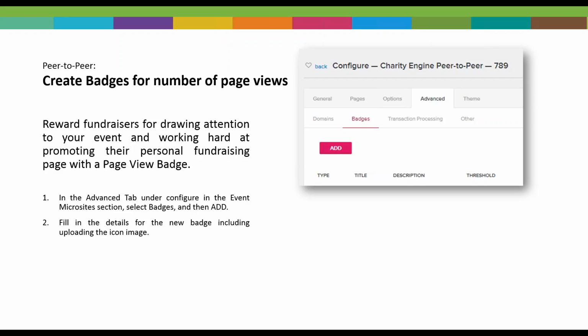Also is creating badges for number of page views. And what's cool about this is we often reward people for how much money they bring in, how many donors they bring in, the fact that they even created a page. But what we want to do is reward them for their efforts in marketing you and for drawing attention to the event and working hard at promoting their personal fundraising page. So we've got a page view badge.